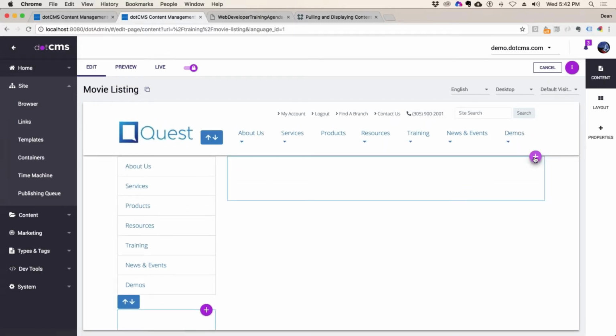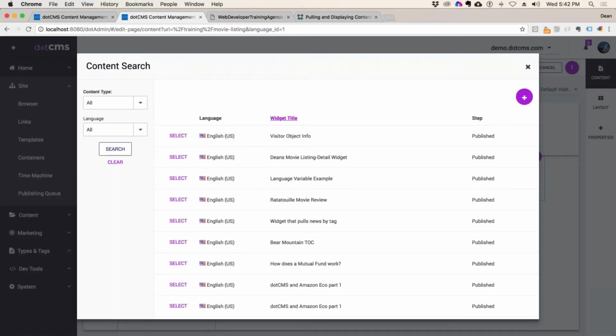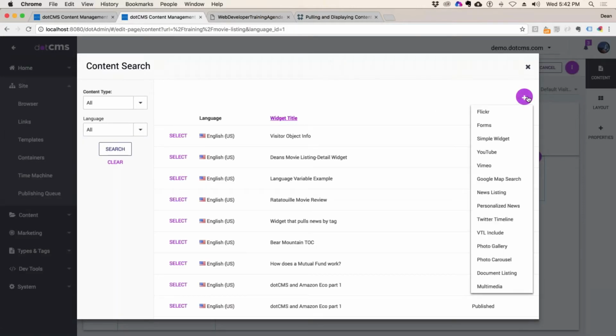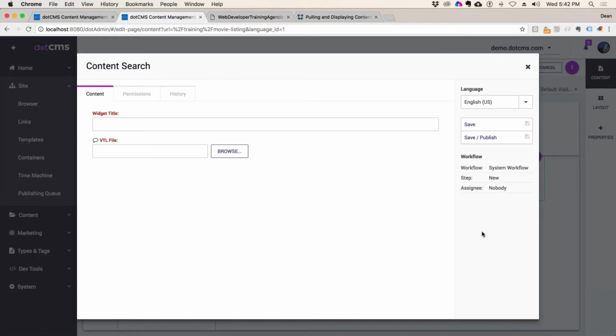So I am going to click this little plus sign here. And in addition to adding content, you can add widgets, right? So if I add this widget, there is a Vtl Include widget. The Vtl Include is best practice so that you don't have to type in .parse this VTL file. You could do it manually, but there's really no reason since we include a VTL parser. So you just say, I want a VTL include.